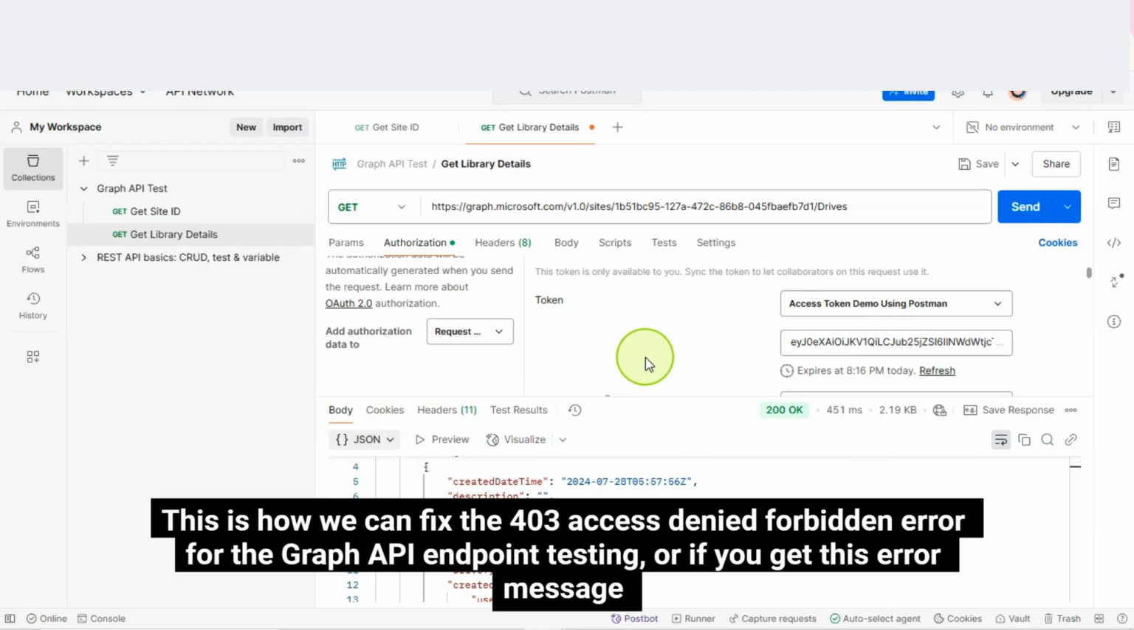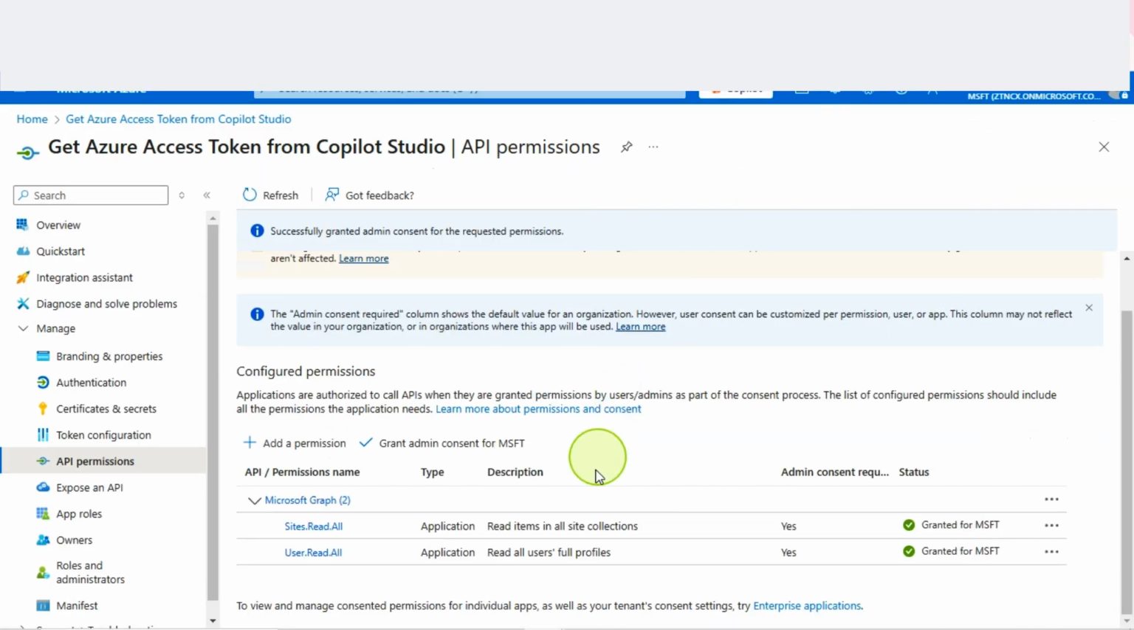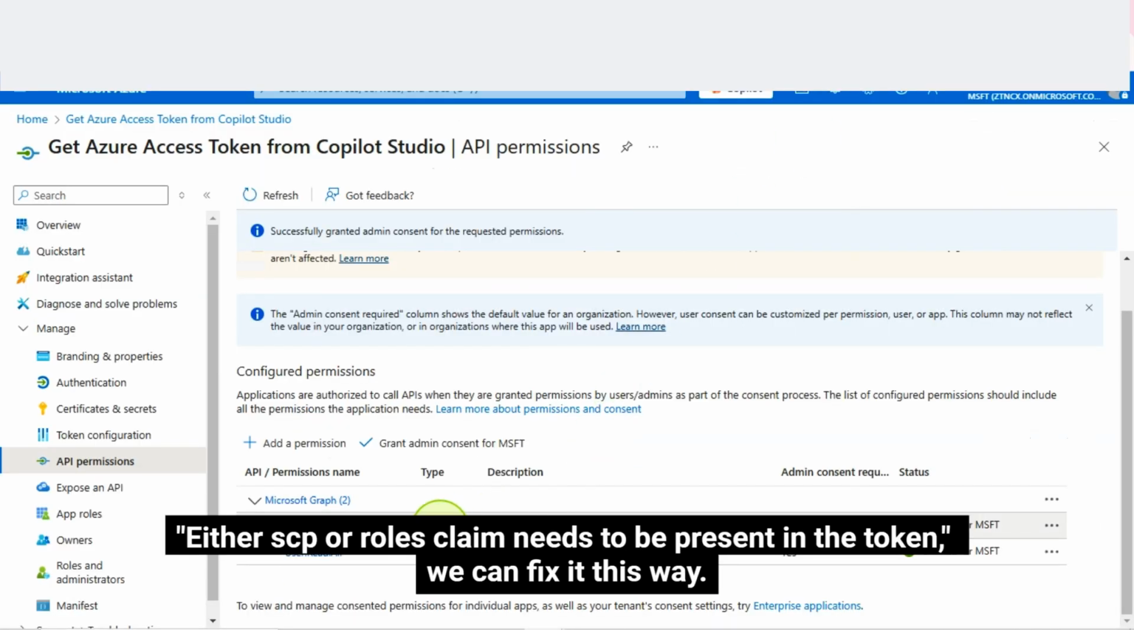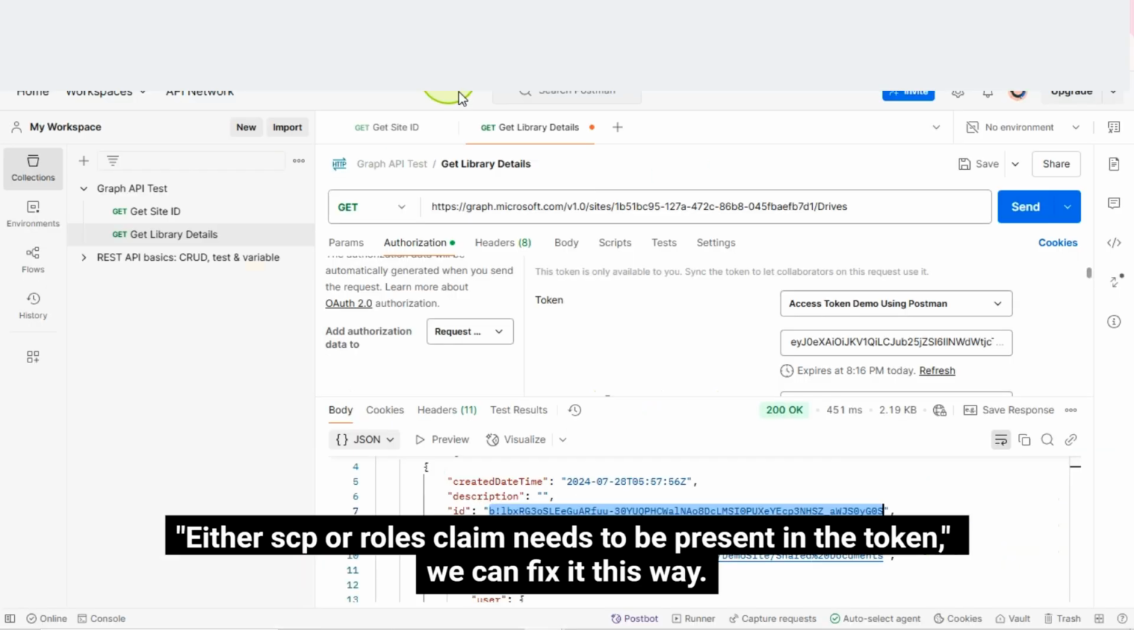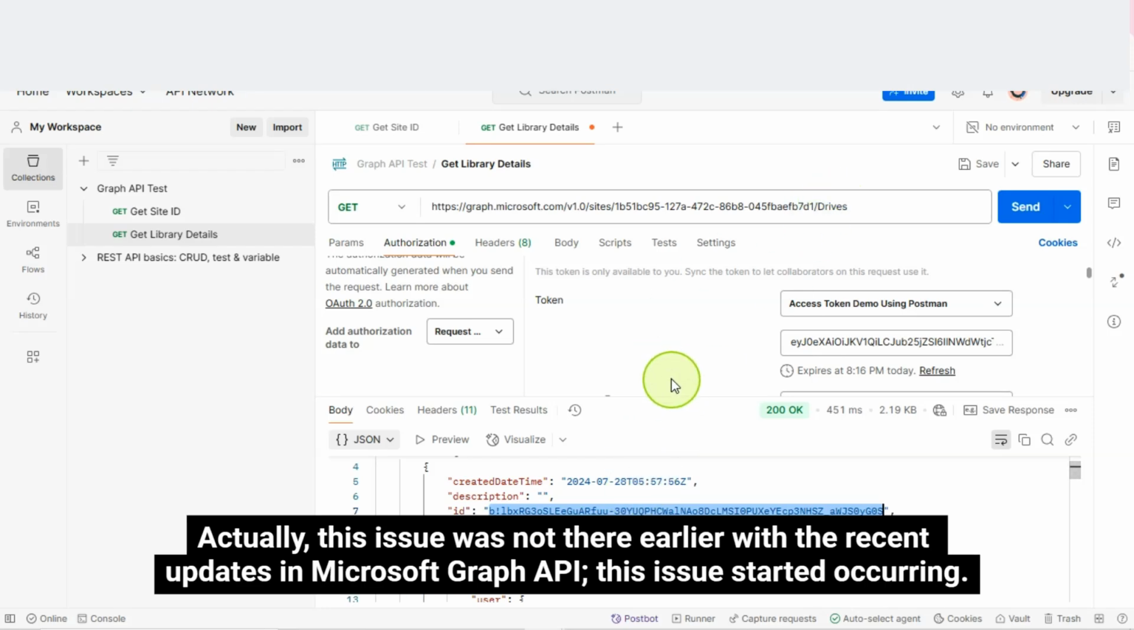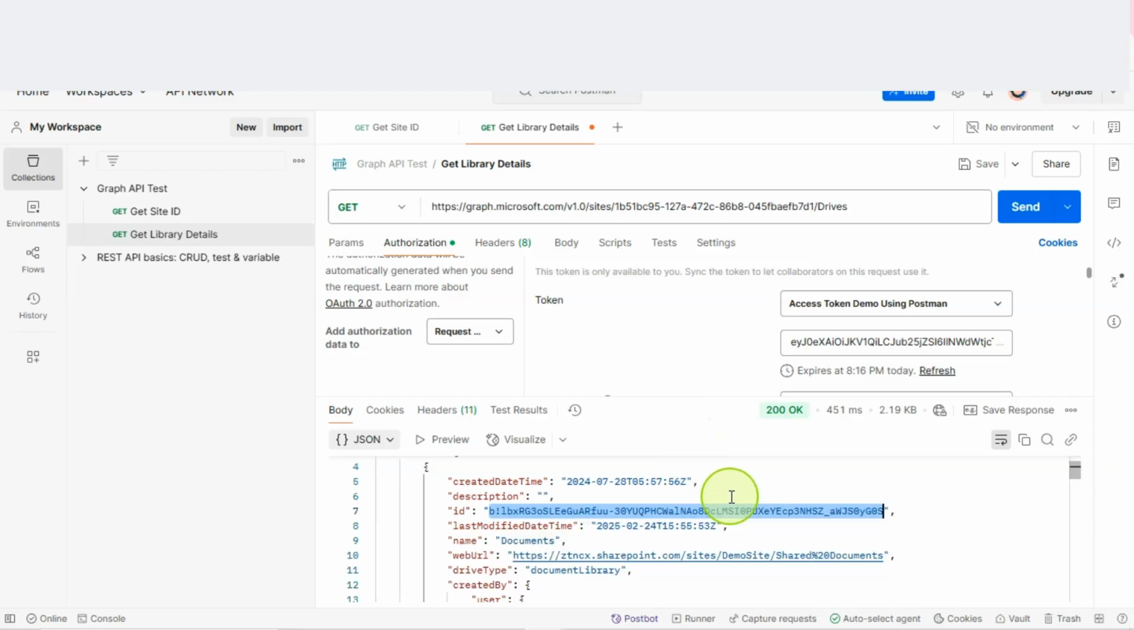This is how we can fix the 403 access denied forbidden error for the Graph API endpoint testing, or if you get this error message: either SCP or roles claim needs to be present in the token. We can fix it this way. Actually, this issue was not there earlier. With the recent updates in Microsoft Graph API, this issue started occurring.